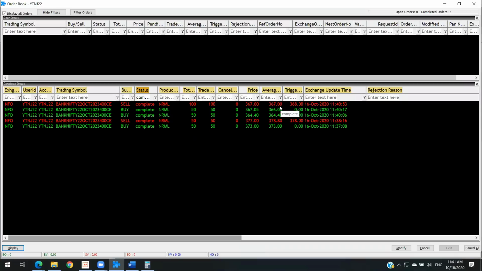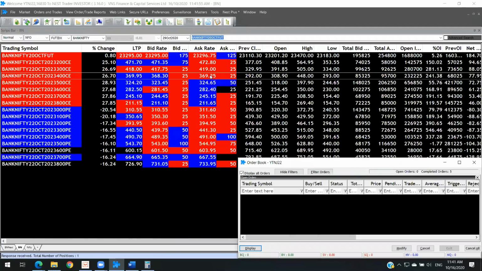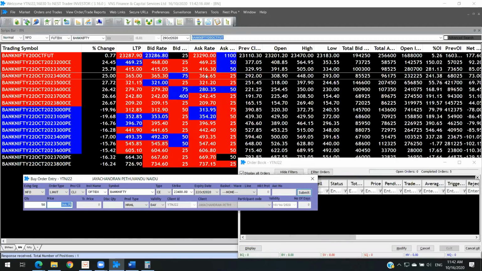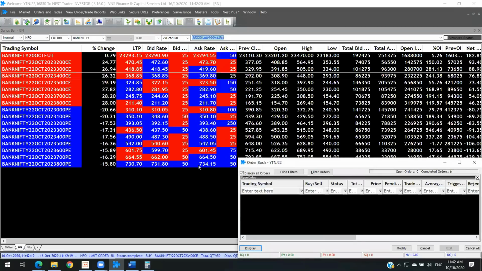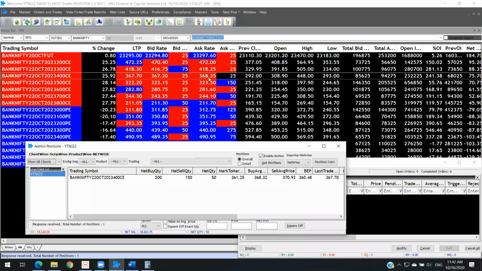I placed my average price at 367 and my trigger price at like 368. So I trailed it between this price. Anything which is coming in between that price, you will be able to sell it. Guys, that is for scalping. So I'm just going to show you how I did it. Look at this, I'm just buying one quantity. I bought it somewhere around 367.